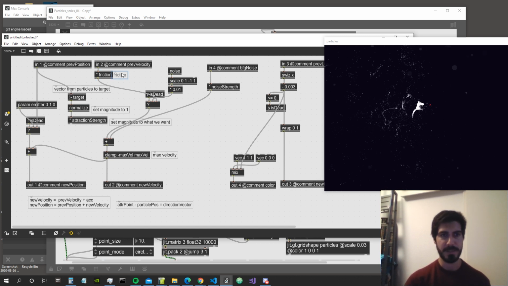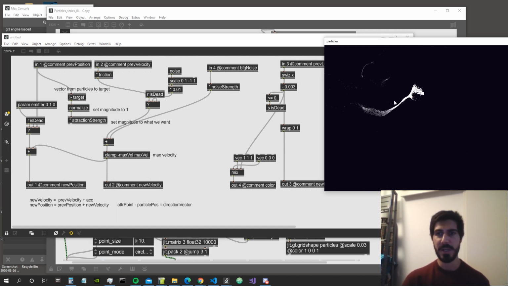Cool. This comment is not needed anymore. Cool. So this is how our particle system looks now. The particles are emitted from the emitter point.